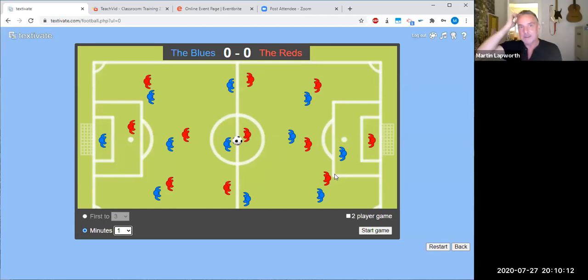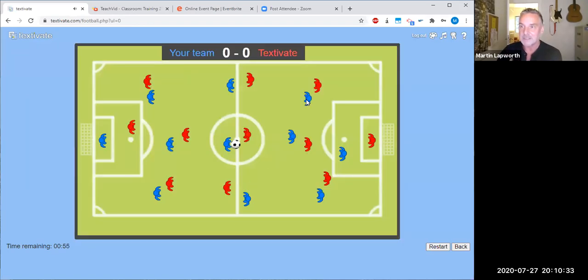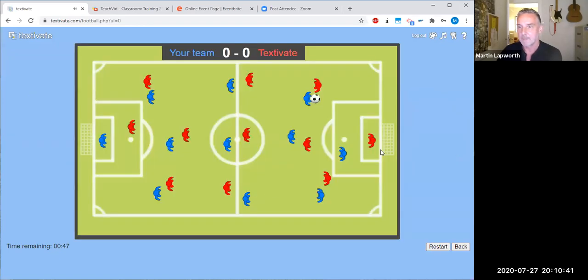The difference between football in Textivate and in TeachVid and Task Magic is that in Textivate you can play against the computer, so you don't have to be sat next to somebody else. So, for example, if I'm playing a one-player game that lasts for a minute and I start the game, I'm playing against the computer. I've got the ball, I've got to get the answer correct. Now I can pass. And as with Task Magic, if you try long passes and shots, they're less accurate than the shorter ones. Try shot, goal. And now it's the other team's play, and I'm doing nothing now. They're just going to score against me.